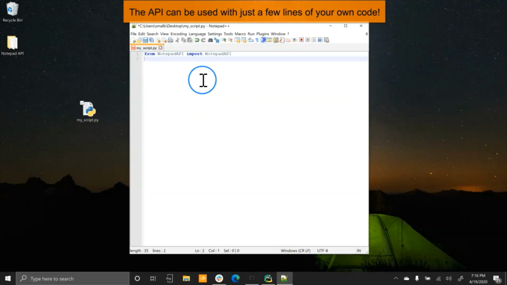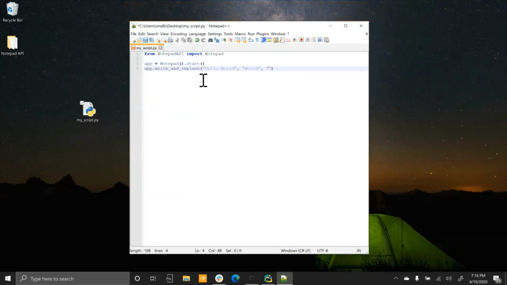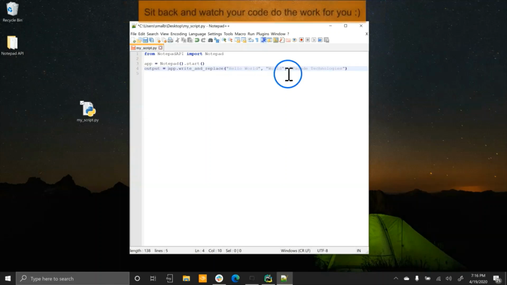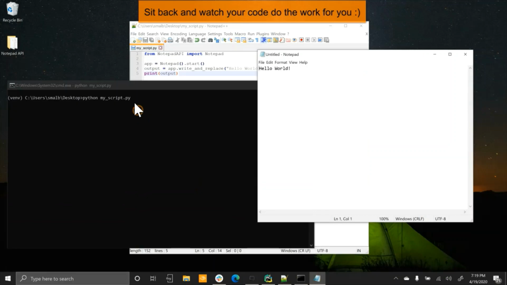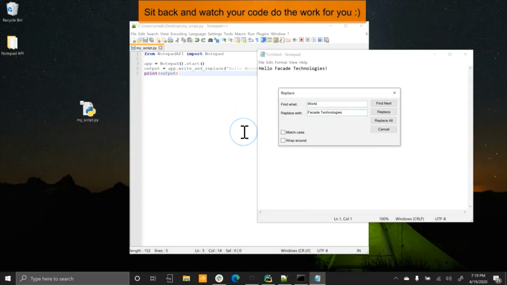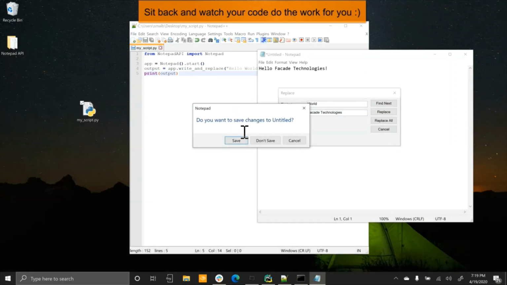You can use the API with just a few lines of simple code. Now you can sit back and watch your program do the work for you.